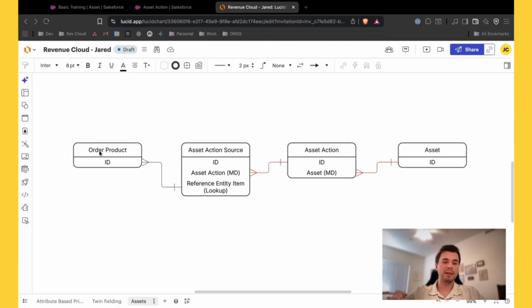All right, so in order to be able to get to the point where you're able to get information, maybe fields on the order product and map their data all the way to the asset, you first need to understand how these objects are related. So there's the asset action source and the asset action, which are both objects that you need to understand that come between the asset and a given order product. And there are really good reasons for this.